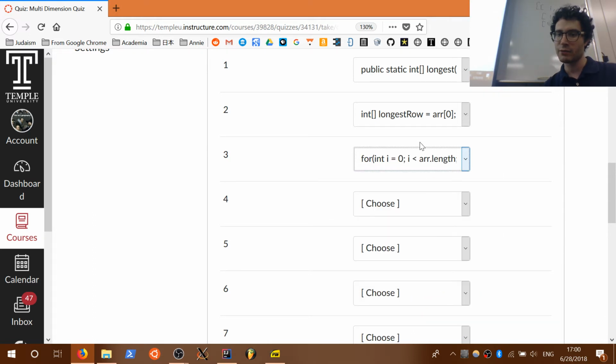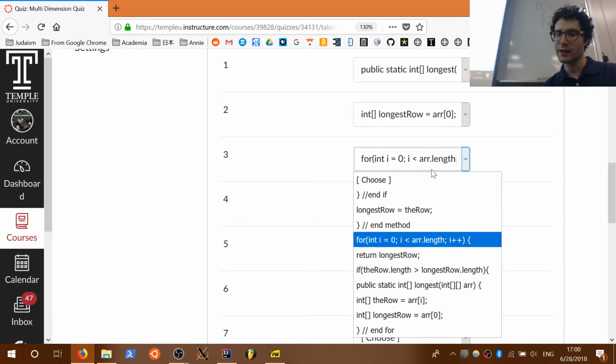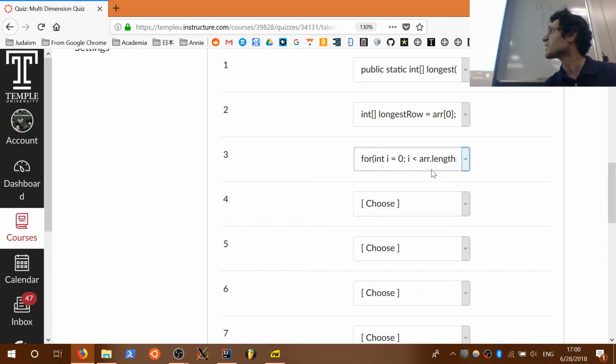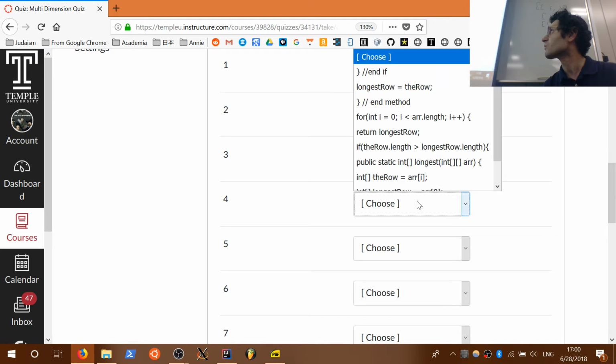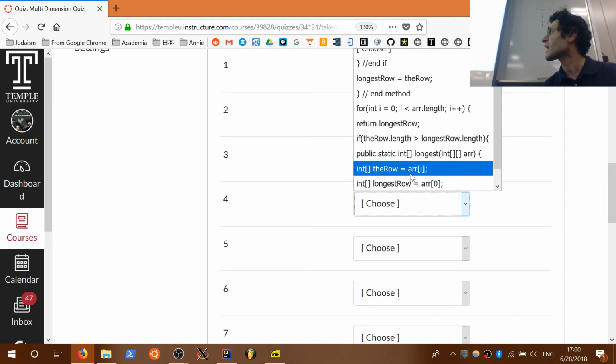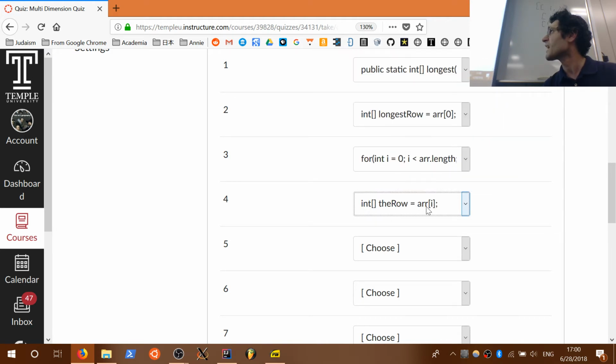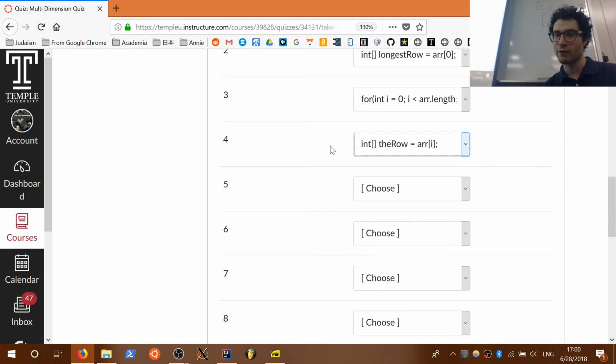For int i is equal to 0, i is less than array.length, i++. We're going to iterate through all those, and then we're going to say, aha, array i is the row. Makes sense? We're going to use this for loop to iterate through it, and we're going to grab the row. The first iteration, we're going to have 1, 2. The second iteration, we're going to have 1. The third iteration, we're going to have 1, 2, 3, 4, 5.